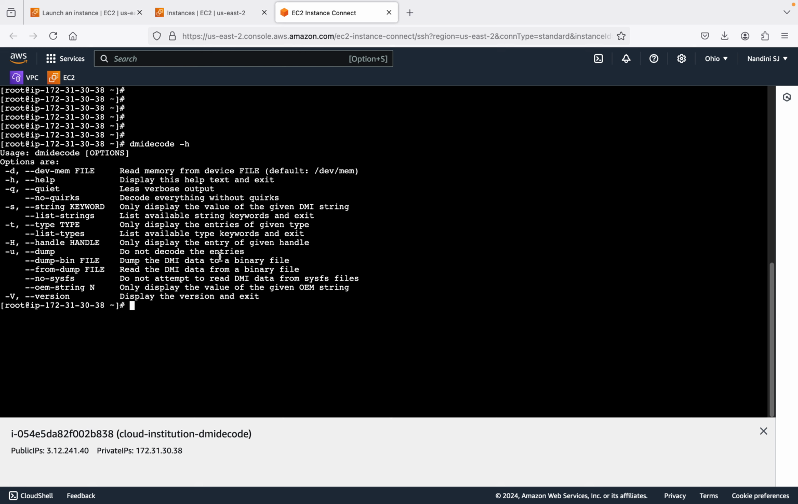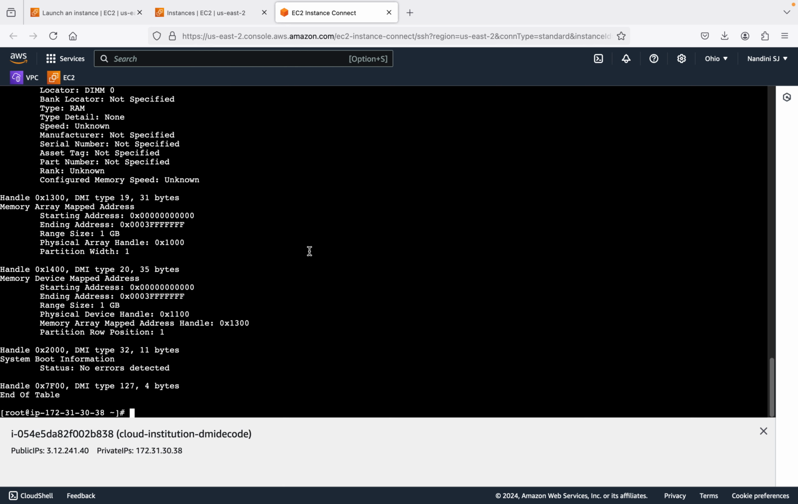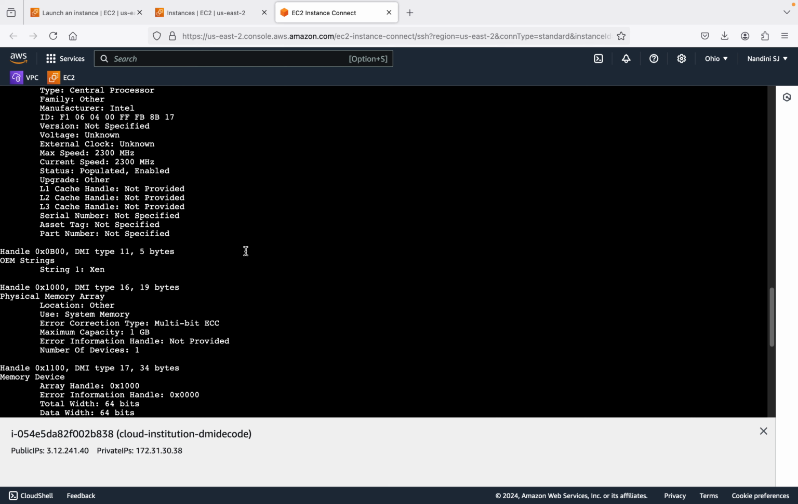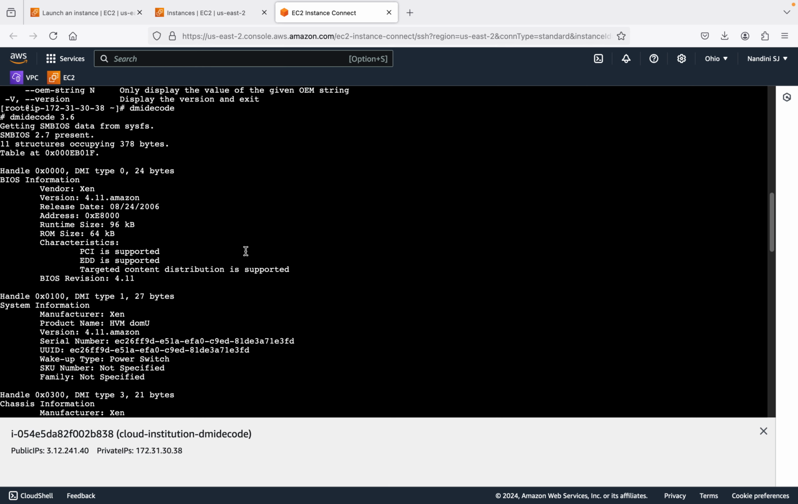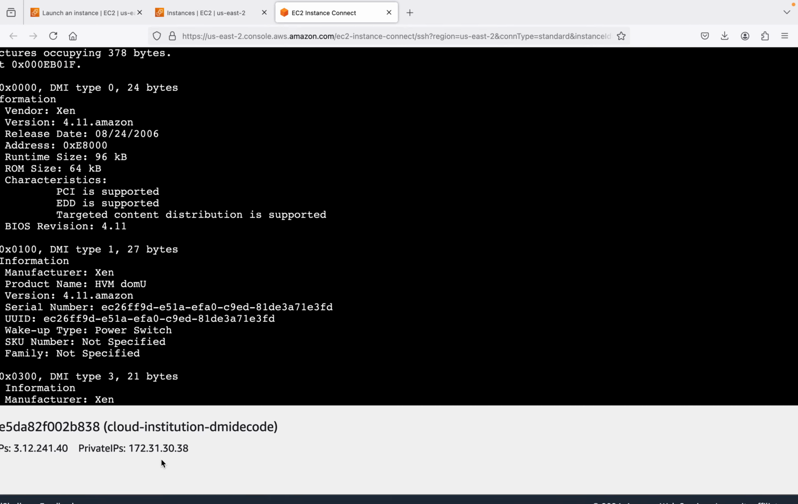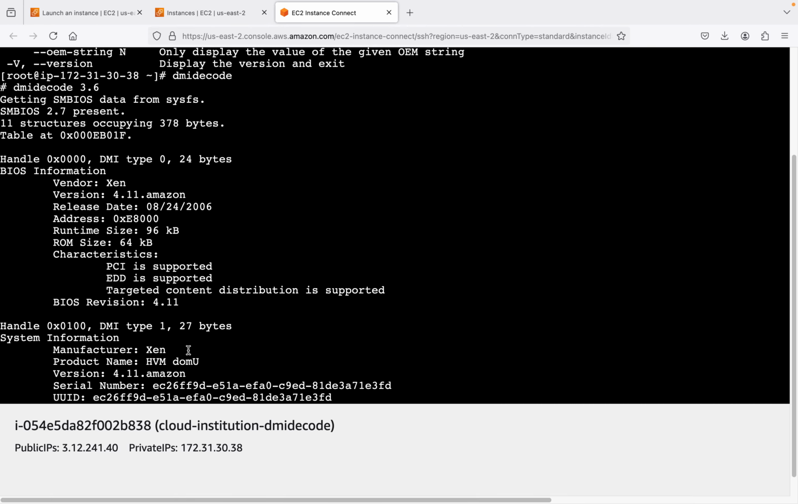Now I just wanted to use -h, and handle -h is handle, so display the entire entry of the given handle. So all the commands will be there. Now I wanted to give just this command. I'm going to enter it. Now as you can see here, if you scroll up, you can see the output, whatever it's showing. I'm going to zoom it out a little bit so that you can see the information, right?